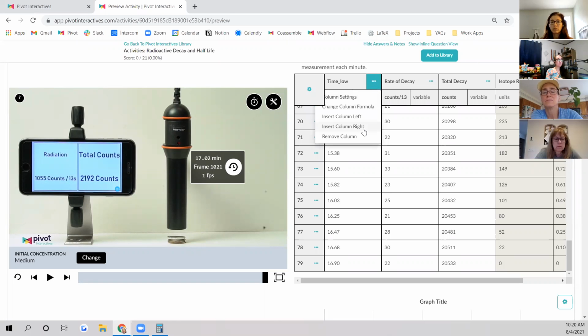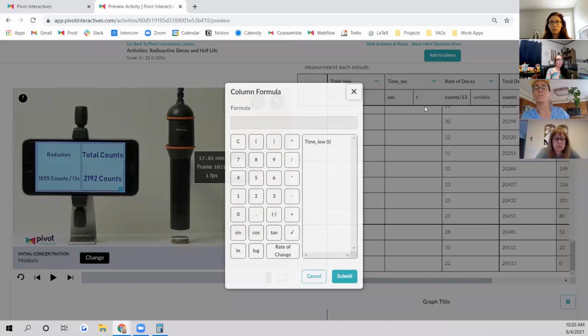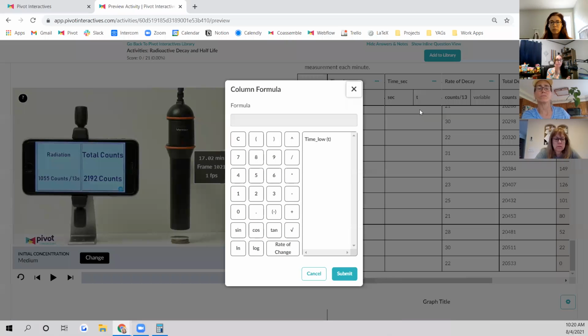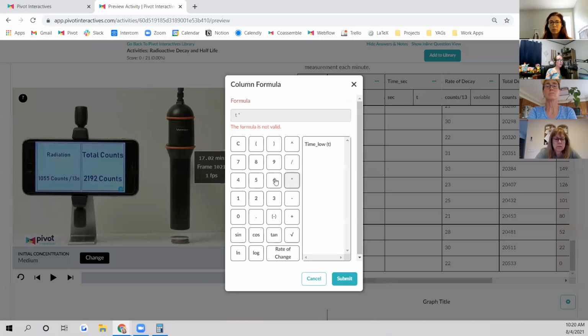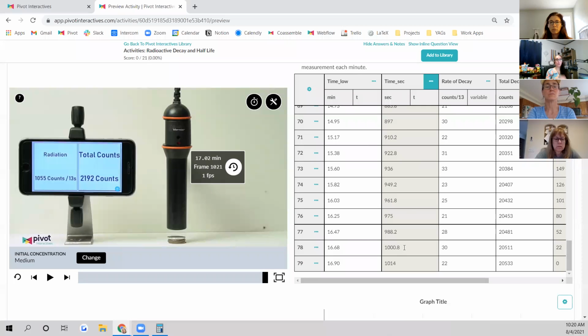We're actually going to insert a column. I'm going to name this time in seconds. Say this is variable S, seconds, variable is T. Change the column formula. I know that minutes to seconds is just minutes times 60. So I do time times 60, submit. Boom. There's all my time values in seconds. It saves so much time.